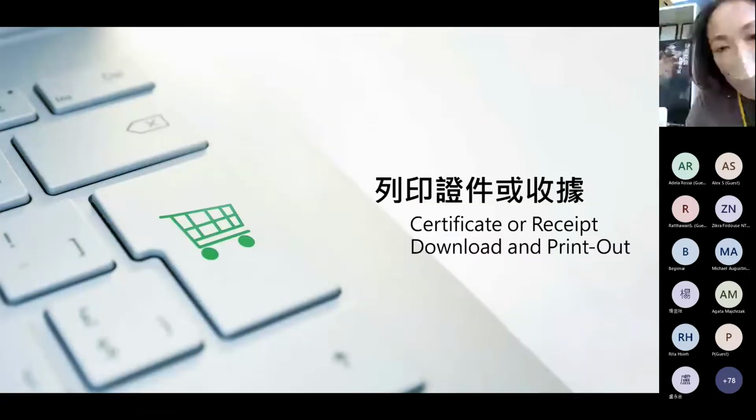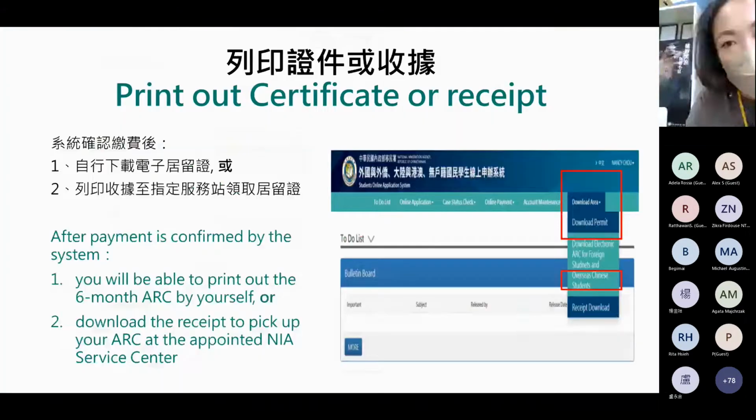And after you paid, you will get a receipt. And if we granted you and we issue you an A4 size paper ARC, you can download by yourself. You don't have to go to any service station to claim that. You can simply print it out by yourself, so you get a paper ARC.